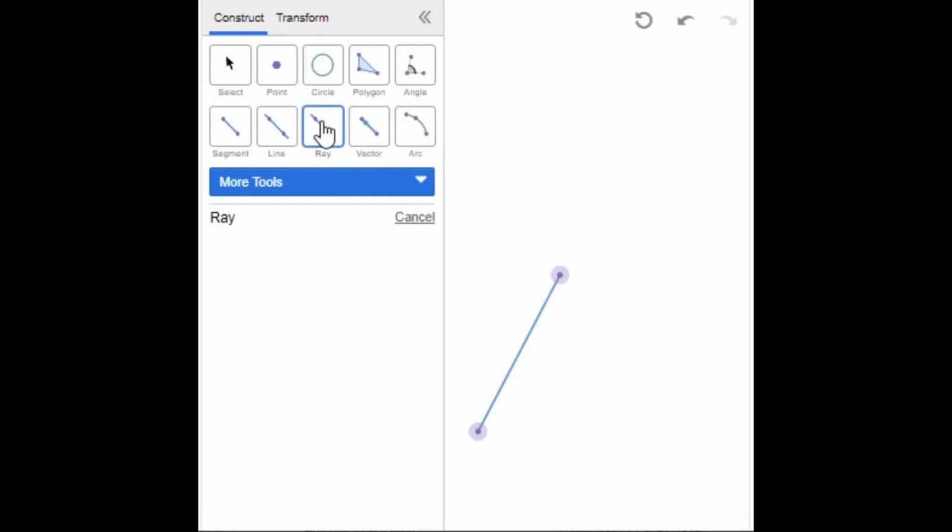So we're going to use the ray tool and click on this point and this point. And all that did was extend the line. Now we can copy this distance further down, and wherever it crosses, that should be where double the line segment would be. So we're going to use our compass tool because we already have our radius here.